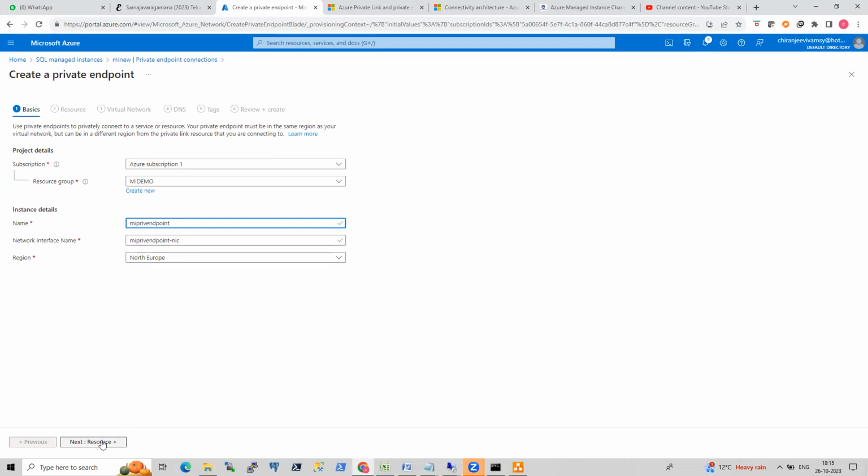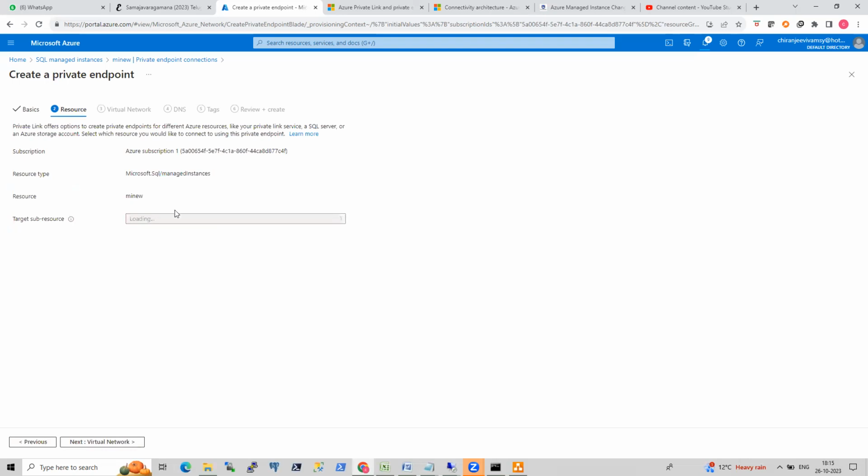So let's go, and it will automatically pick up our MI. You need not do anything. Microsoft private endpoints are smart enough, they can pick up the MI automatically. But if you have Azure SQL and you are trying to create an Azure SQL private endpoint, it picks up your Azure SQL server. And since we are doing this for managed instance, it is picking up the managed instance.